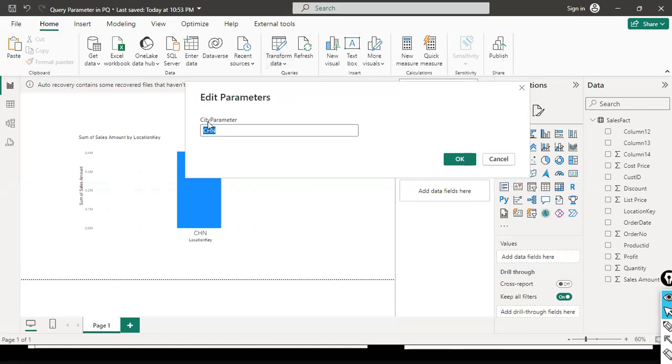Usually what we'll give is "enter city name here," okay? So let's say you're in Hyderabad, you just type HYD. This HYD will get copied to the city parameter. The city parameter now has the value of Hyderabad, and the corresponding Hyderabad location filter will get applied on my location key column. Hence, my data set will show only Hyderabad in this visual.